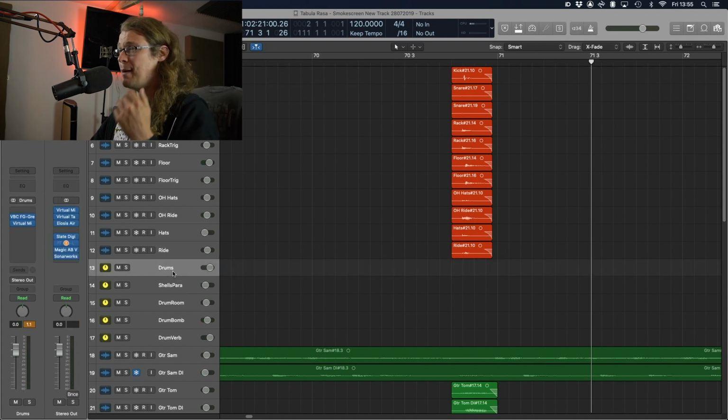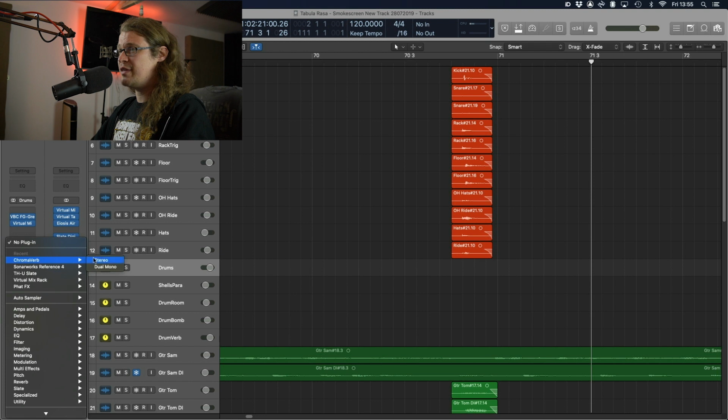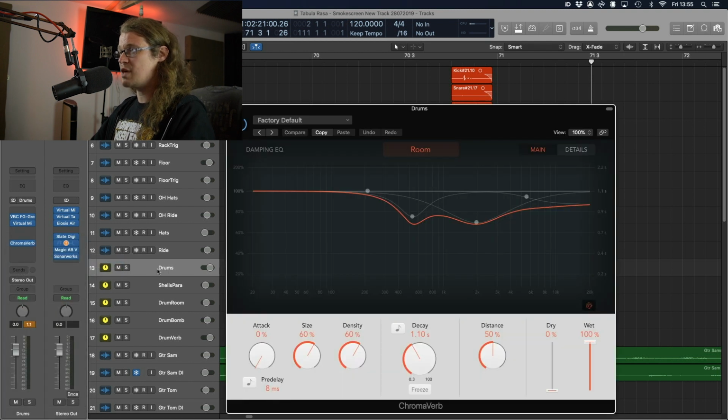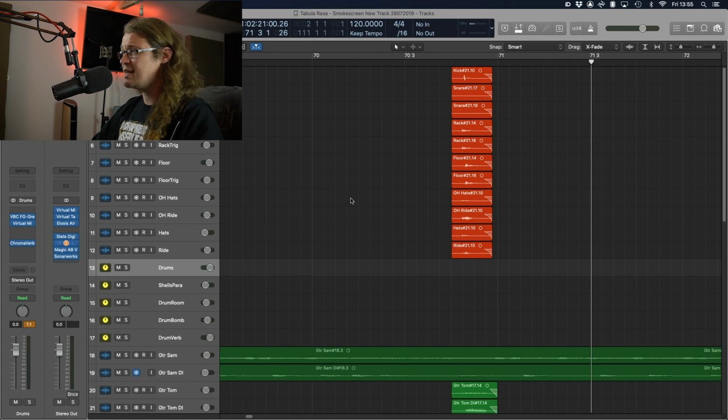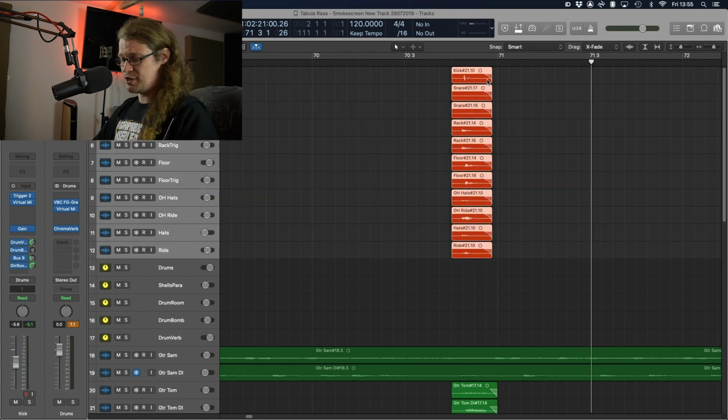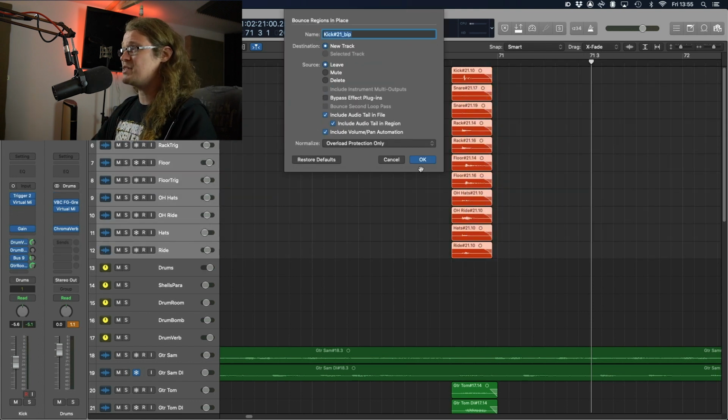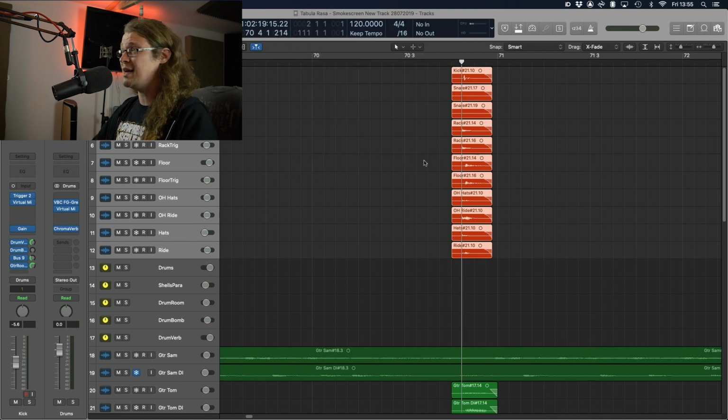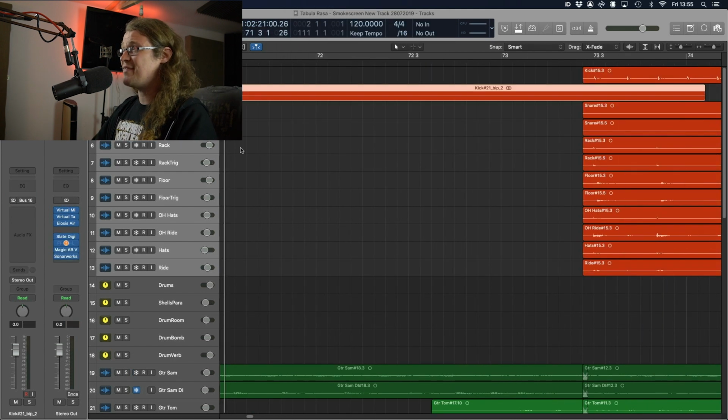I'm going to pop a reverb on the drum bus. All my drums are routed to this drum bus, all these drums here. I'm going to put a nice long reverb on it, and I'm not going to worry too much about what the reverb is right now. Now, if I were to just bounce this in place, pressing Command B, which is the normal way of doing it, it's not actually going to get that reverb there.